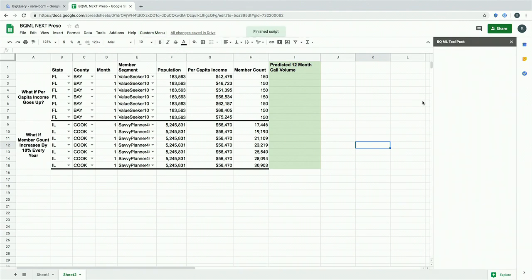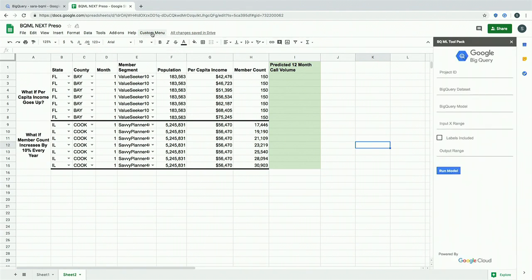So we've got our two what-if scenarios, and what I've done up here, as Sarah was mentioning, is this is a Google Sheets add-on. So again, this was created all through Google Apps Script. What I'll do is highlight all of the things that go into the model, the X range, and then I'll tell BQML where I want the output to display. So I hit run model there.